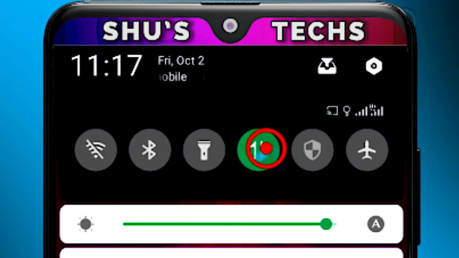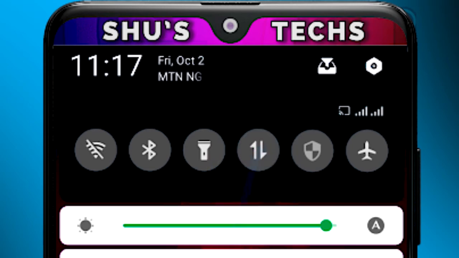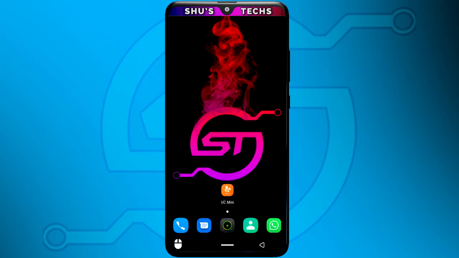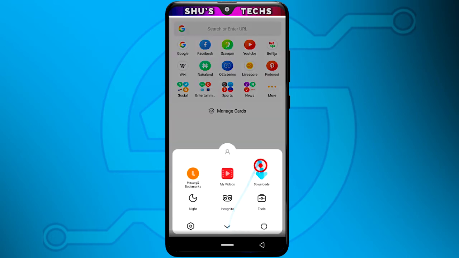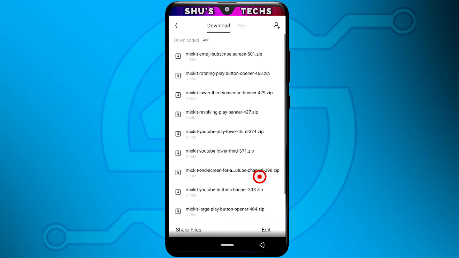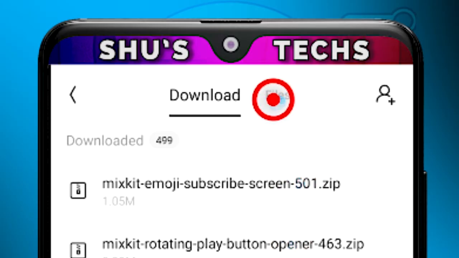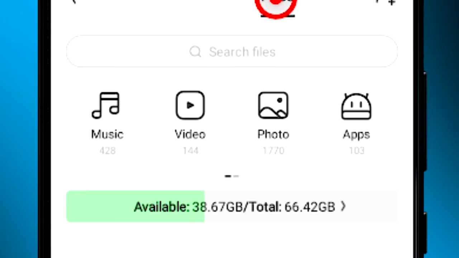Alright, so next I'm going to turn off my internet, because I want you guys to know that it will work without having an internet connection. Alright, so now I'm going to open up UC Mini again. Now to access the pages you have downloaded or saved, tap the menu icon again, then tap downloads, come up here where it says files, tap files, and swipe this to the left.